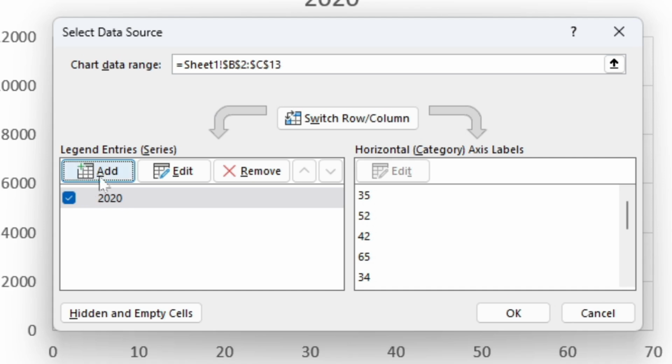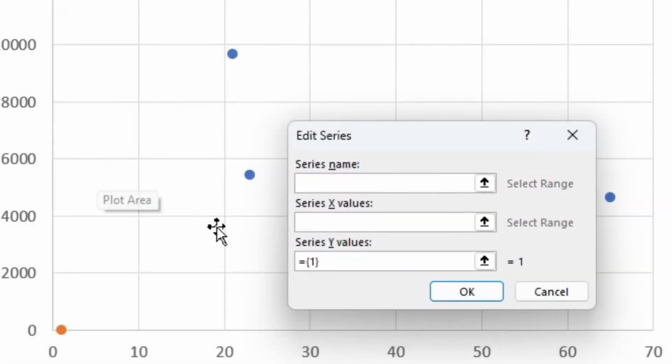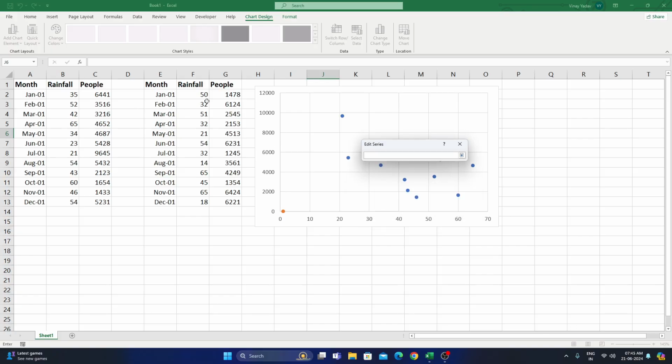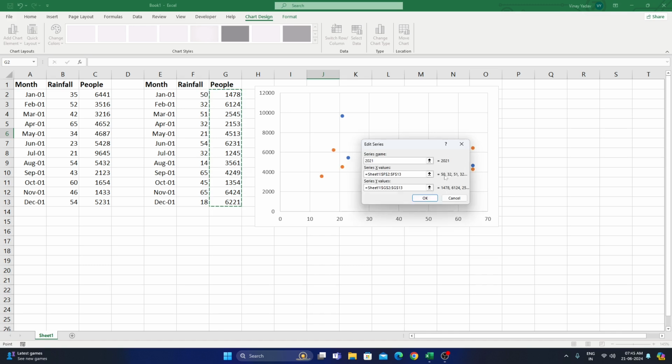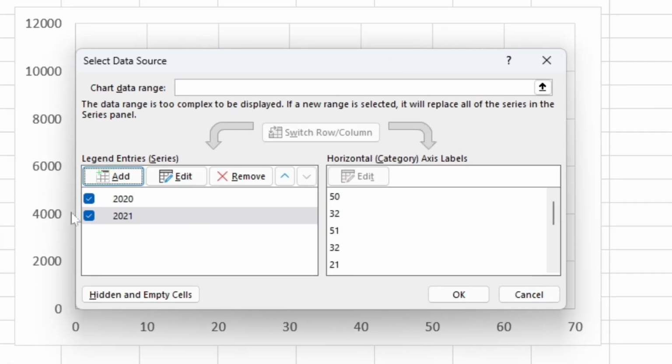To add another data set, click Add again, name the series 2021, choose the X value, rainfall, and press the downward arrow, then select the Y values, which is people. Press the downward arrow again and click OK. If you want to add more data sets, repeat the process by clicking Add again. Once you have finished, click OK.